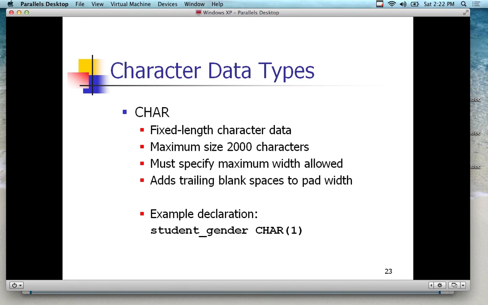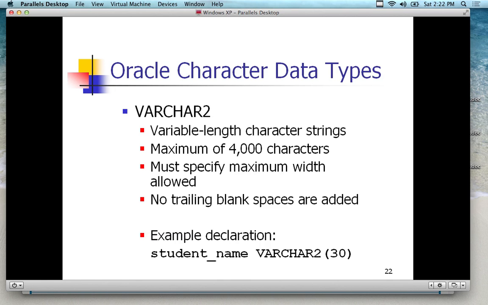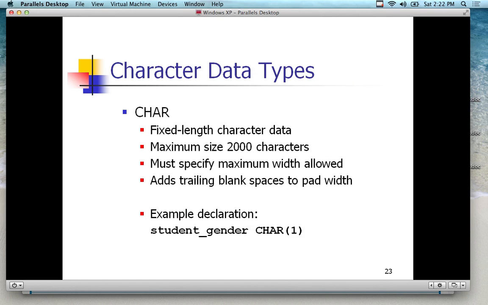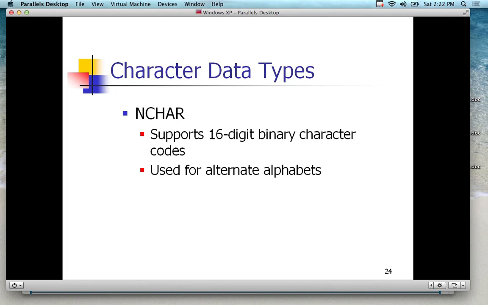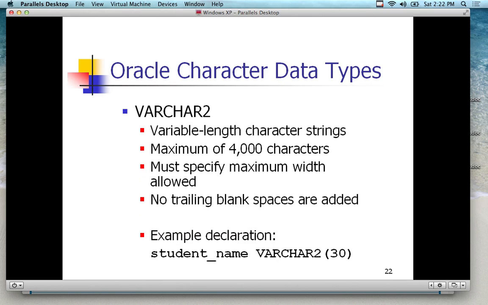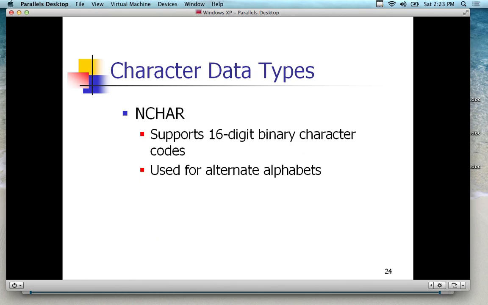Character is a fixed length character data. Maximum size 2,000 characters versus 4,000 characters on a variable character. Must specify the maximum length allowed and adding trailers or spaces to pad the width are used. So then we have student gender. I'm pretty sure character is still supported, but you can use variable character 1 to accomplish a similar task, actually. So N character supports 16-digit binary character codes used for alternative alphabets. Variable character, I believe, is supposed to be storing international codes as well, but don't quote me on that either.